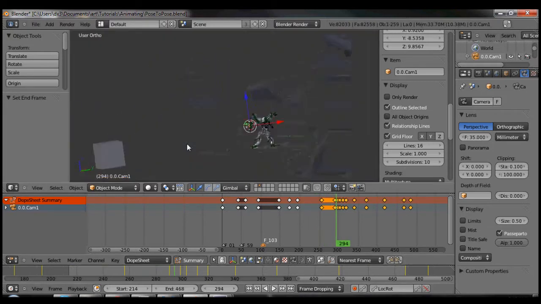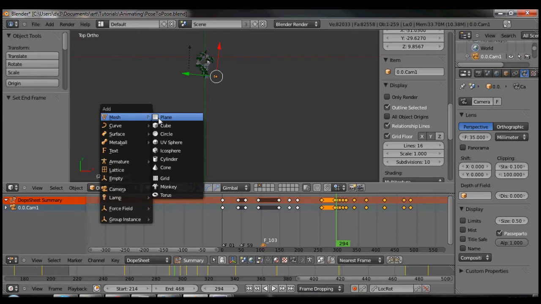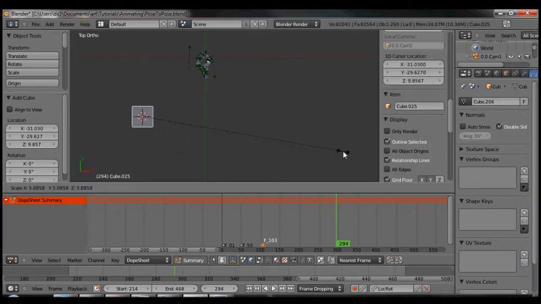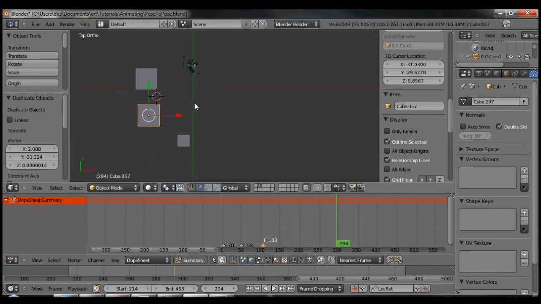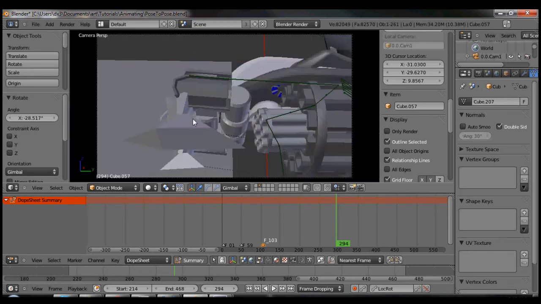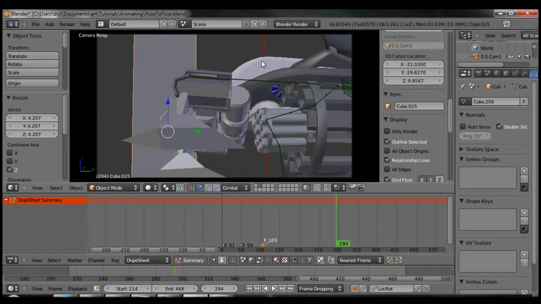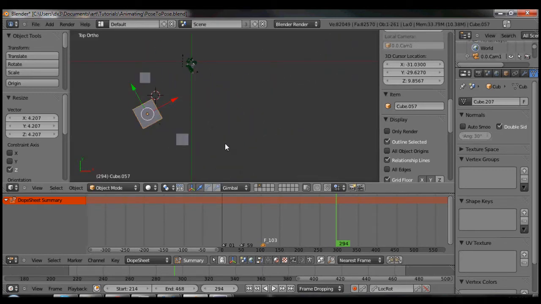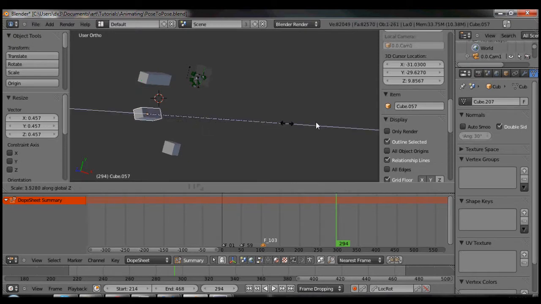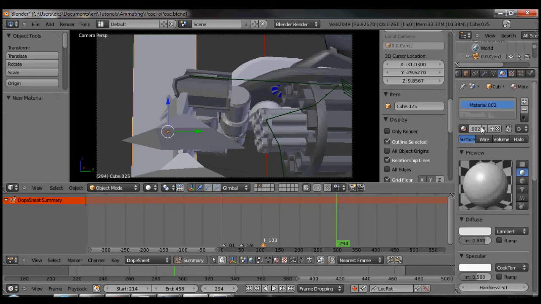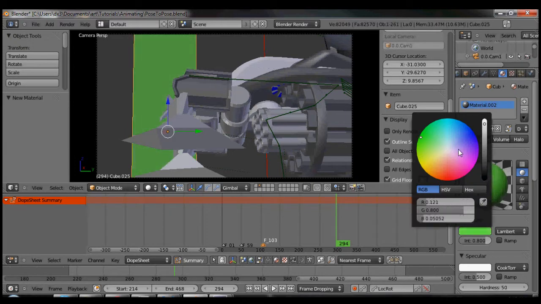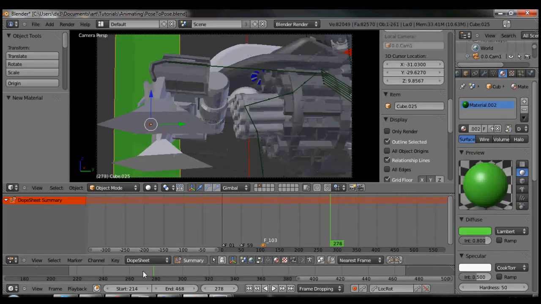And now the reason I'm doing this is just to give you some scale, something to see in the background. Eventually, I'll be taking this character and putting him into an environment, but for right now, I'm just putting something in the background so that you can see some movement in the background. Let's change the material color just so that it strikes out a little bit. Okay, it's green. All right, I can green screen it now.